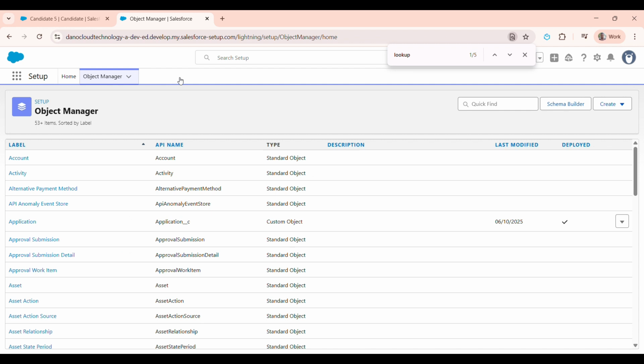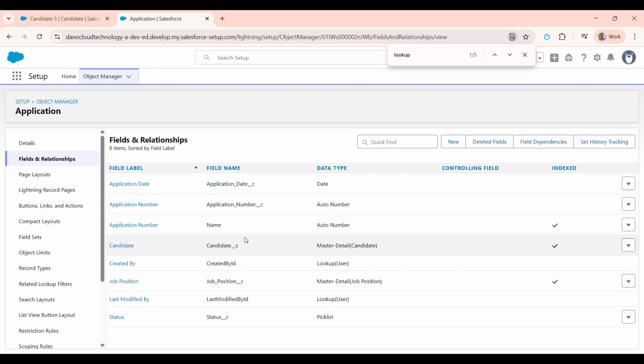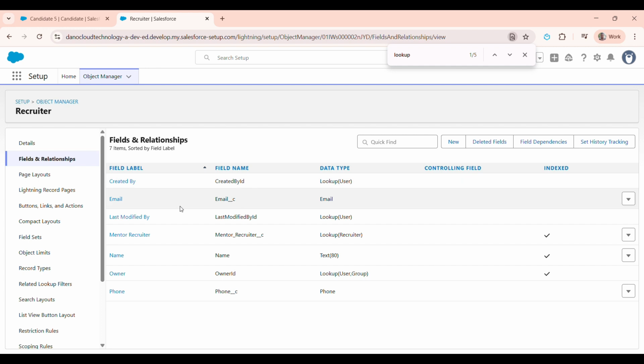Now again go to the object manager, write applicants, custom objects, fields and relationships. This is our junction object. It connects candidates and job positions together, helping us manage many-to-many relationship. Now again go to the object manager, write recruiter, fields and relationships. Finally, the recruiter object tracks our recruiters, and the lookup field shows one recruiter can mentor another.